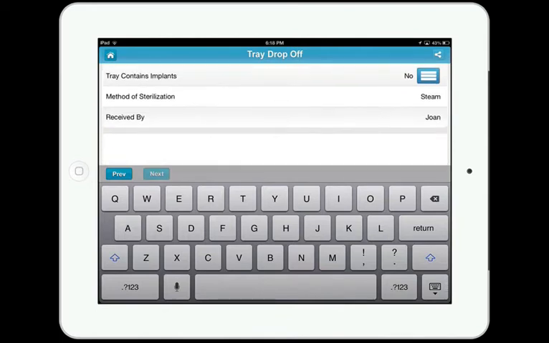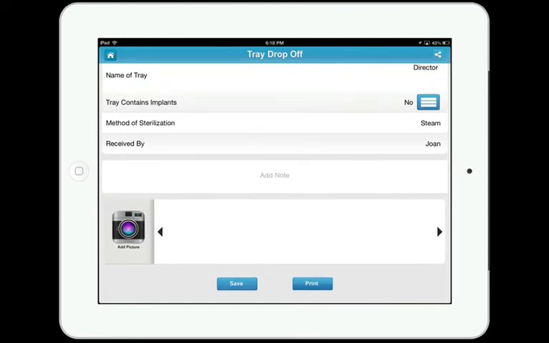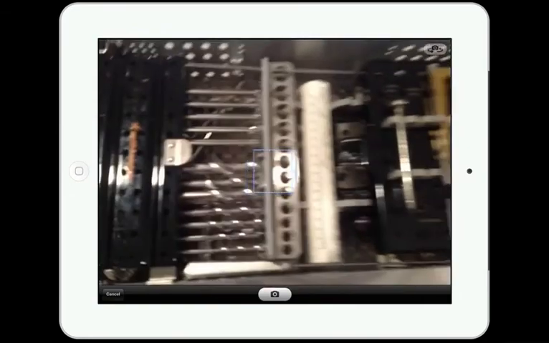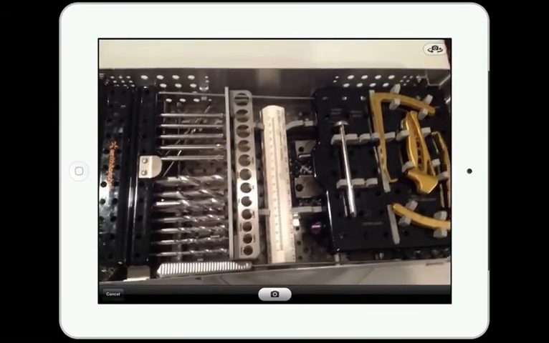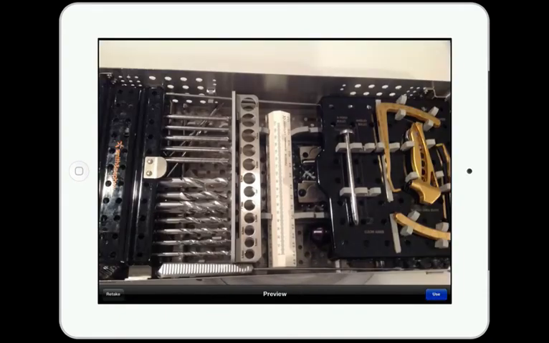Next. Now the next field here is the notes field. You can use that field to enter any additional information that did not have a dedicated field. Now we can take some pictures. So we're going to take a few pictures of this tray just by hitting the picture of the camera. And we're just going to focus in on that tray. We're going to use that one.